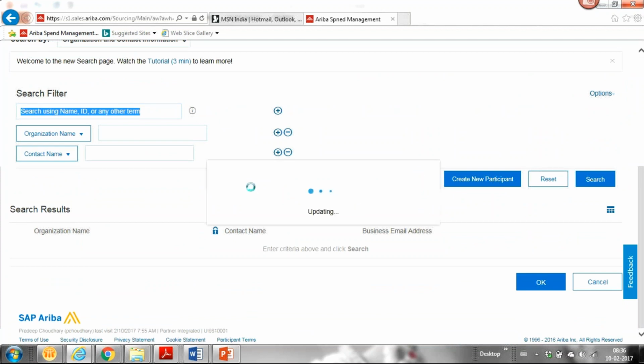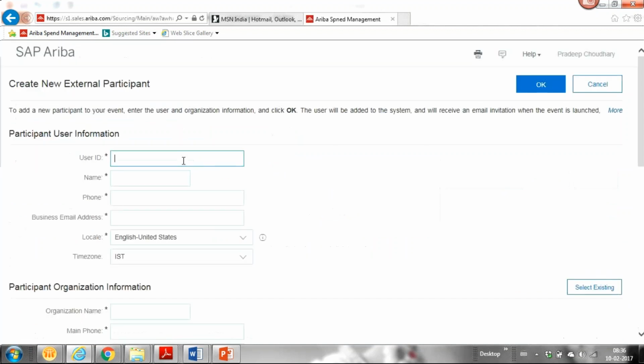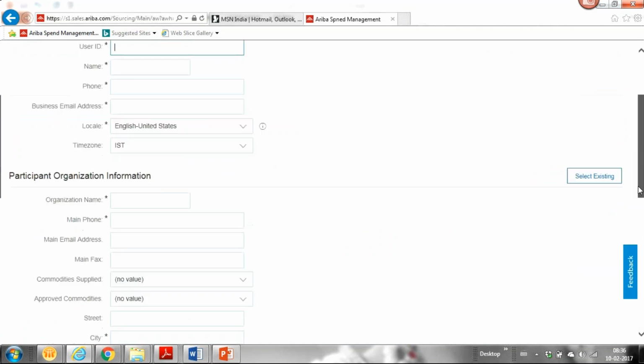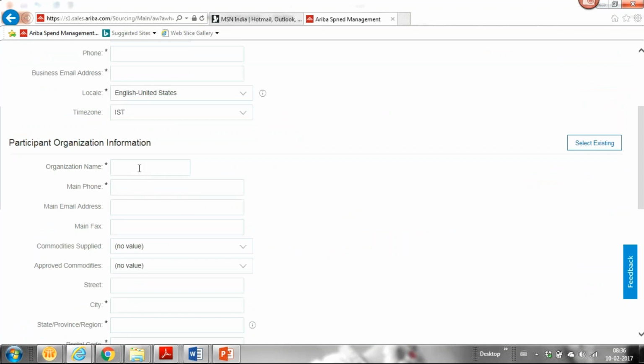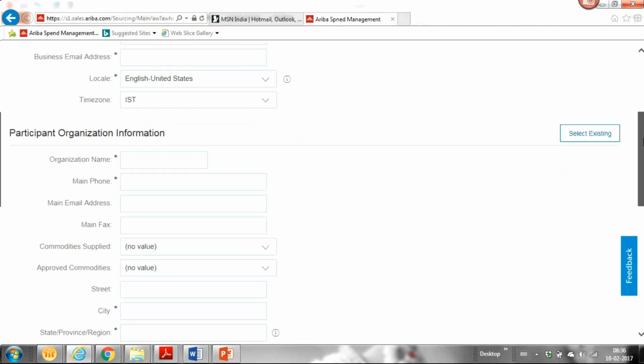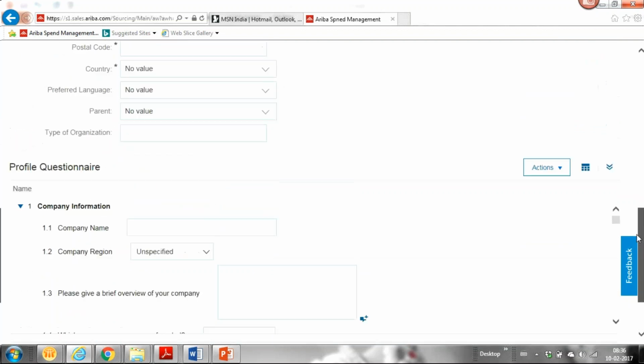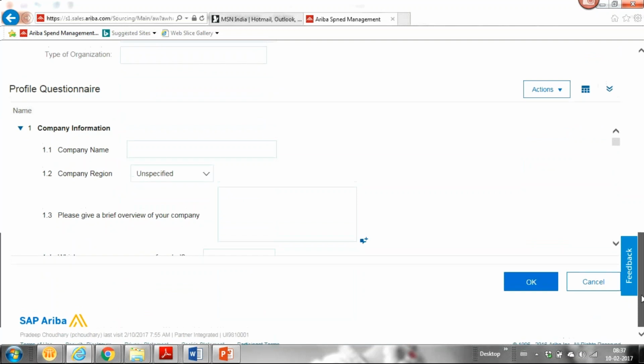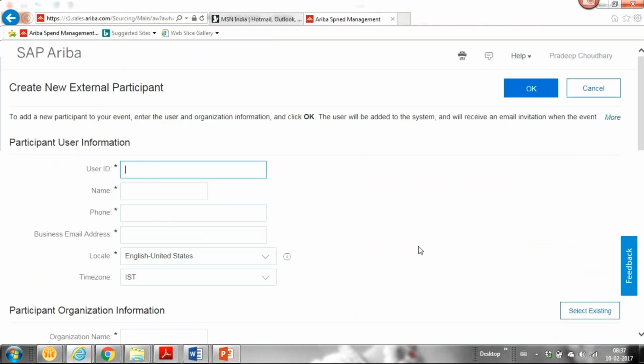As soon as I create a new participant, we have to fill the basic information like user ID, name, phone number, email ID, and if we have information about the company. These two are mandatory. Once this information is filled, as soon as you click OK, it will be sent to the prospect supplier. So he'll be getting a notification stating that the buyer organization, suppose XYZ is a buyer organization, has invited you for so and so event. You can respond back.